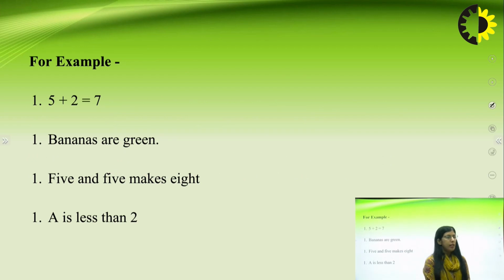For example, here as we can see, 5 plus 2 equals 7. Of course, this will result in true value. So yes, it is a proposition. Secondly, bananas are green. We know bananas cannot be green in color. It can be either yellow or light yellow. So this statement is false. So yes, it can result in a false statement.